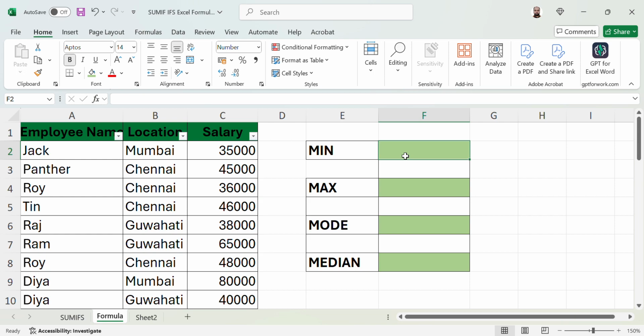Hello everyone, I am Neeraj Narayan Chaudhary and again I am back with a new Excel function. That is called minimum function, maximum function, mode function and median function. So let's start to learn one by one.